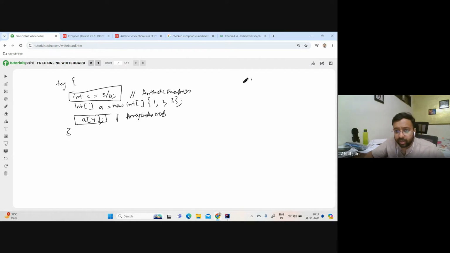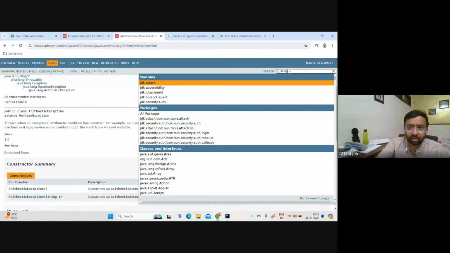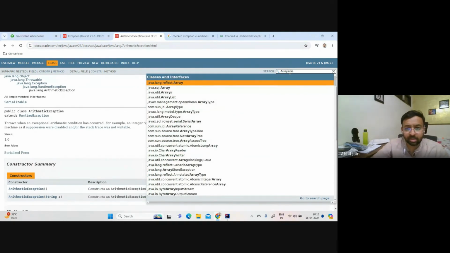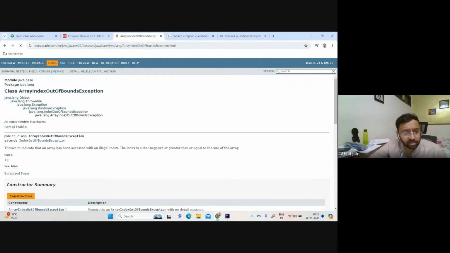So if I draw the hierarchy, we had exception, and we had a runtime exception, and within runtime exception we saw we have arithmetic exception. Similarly, the other child which the runtime has is array index out of bound. Let us see that also. Array index out of bound exception, right? So if you would see, this is also array index out of bound exception.